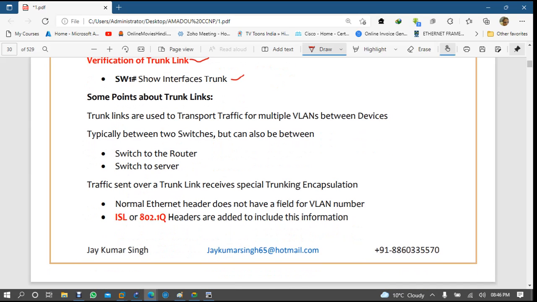Now, some points about trunk links. Trunk links are used to transport traffic of multiple VLANs between layer 2 devices, or layer 3 devices you can say. Typically they are used between two switches, or you can say between the switches. Now, switch to router, we also make trunk links.